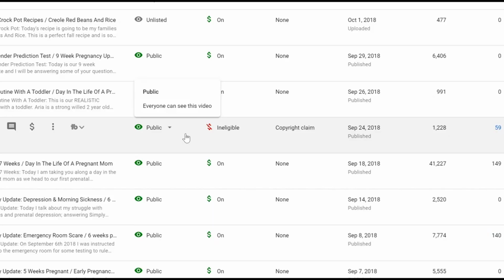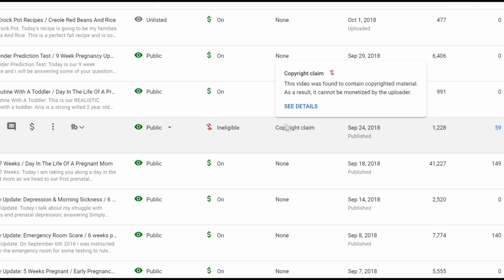Now, with content ID claims, you can make that go away. And I'm going to show you right now while we dig into my analytics to show you the video that has a content ID claim on my channel so we know how to delete it on your channel. Okay, guys, so we are going to be working with this video right here. As you can see here, it does have a copyright claim.